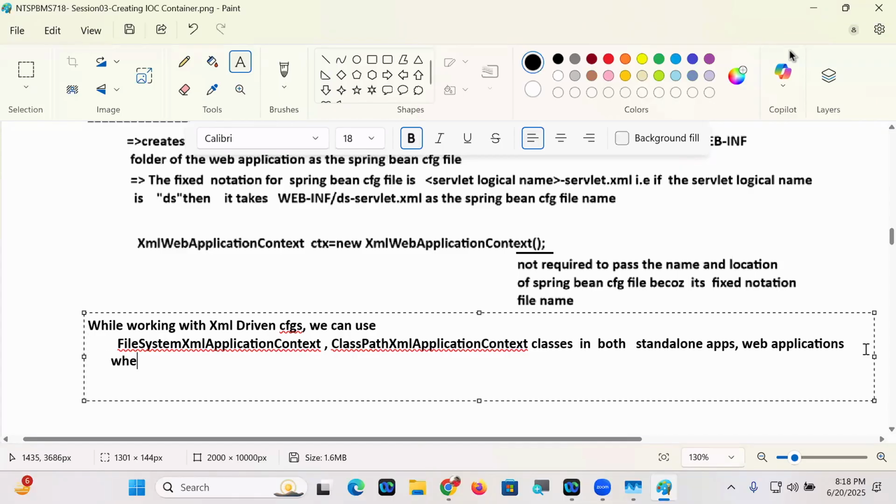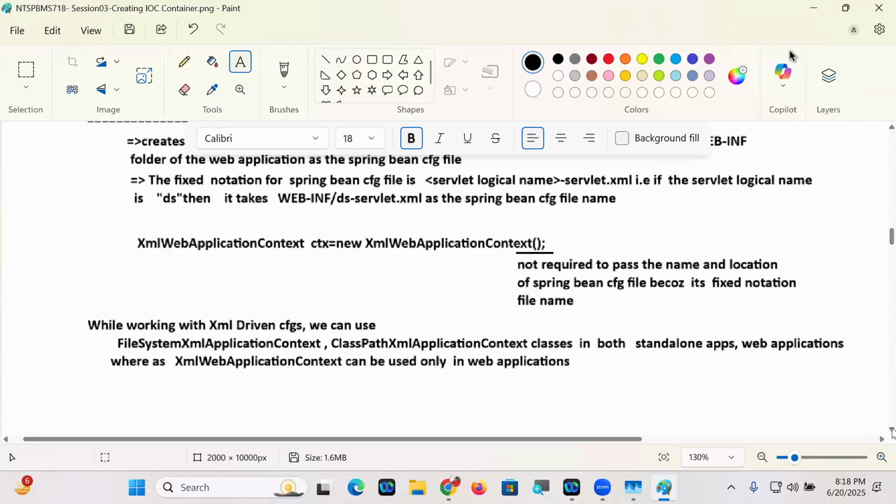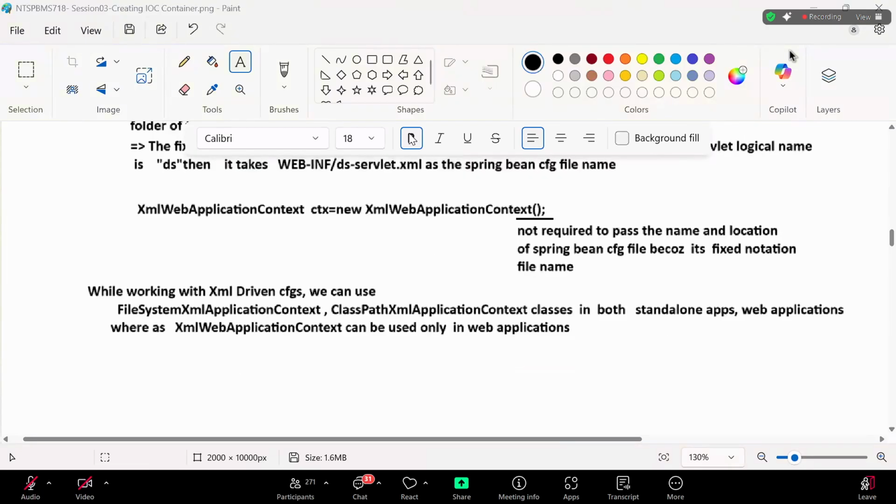Whereas XmlWebApplicationContext can be used only in web applications. Only in web applications. Convinced or not, my dear? Got the clarity or not? That's great. Super. With this, we completed what concept, guys?